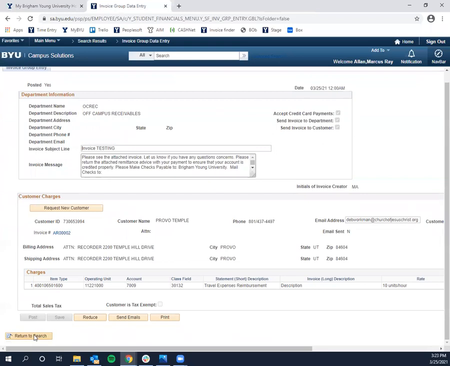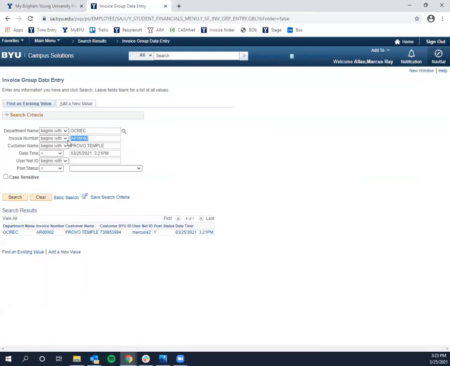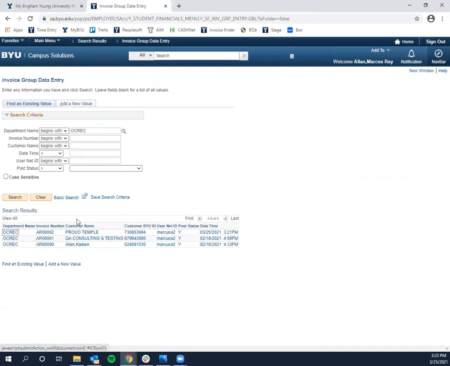Perfect. Also, another convenient thing, even if you don't know the invoice number, let's say we don't know any of this stuff, but we do know our department name, so we want to look at all the invoices that we made. If you just query your department name, it'll show all the invoices that you've made in the past, and then you can look up the invoice that you want. So we want this invoice.